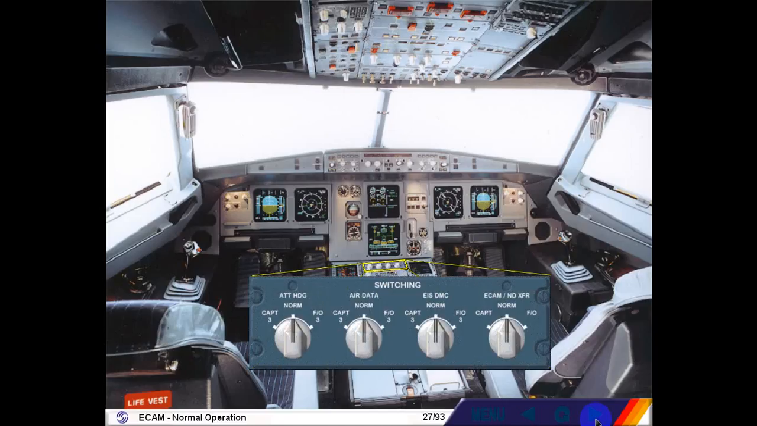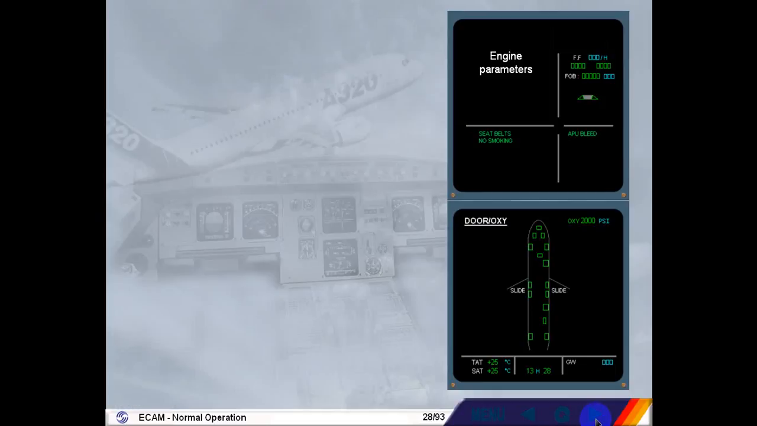The switching panel is checked to confirm that all the switches are in their normal position. The passengers have boarded. The doors have been closed, and the aircraft is ready for pushback. Notice that on the door oxygen page there are green indications on all the doors, which means that you are in a go state.